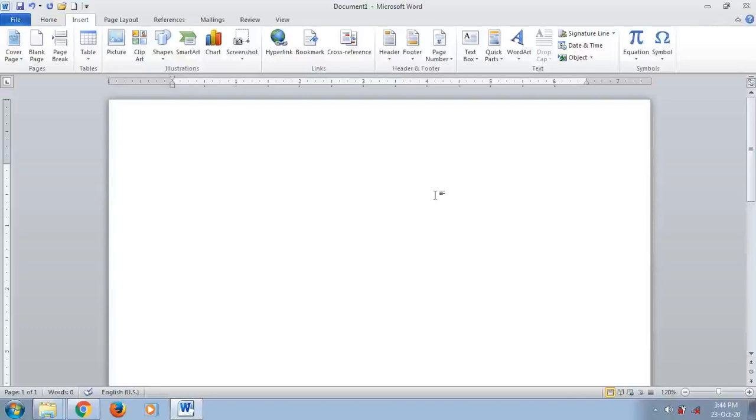Word has a gallery of watermarks to choose from, or you can create your own customized watermark. Here Word has inbuilt watermarks. You can use those, or you can create your own watermark by using the custom option, which is given for us to have our own watermark.